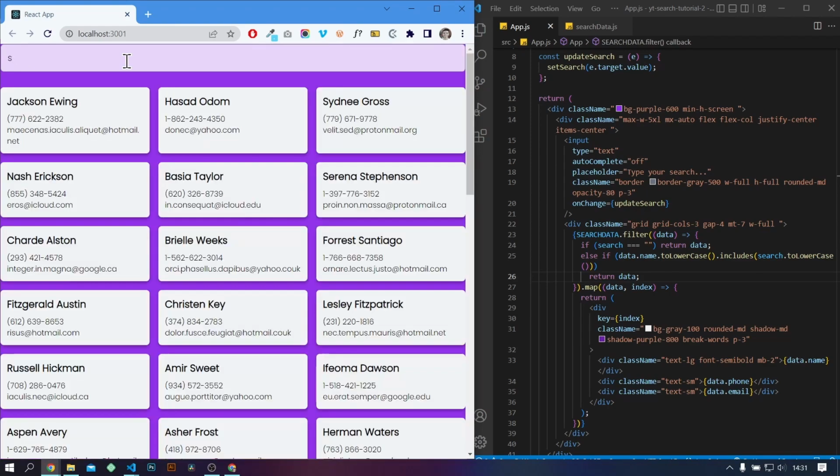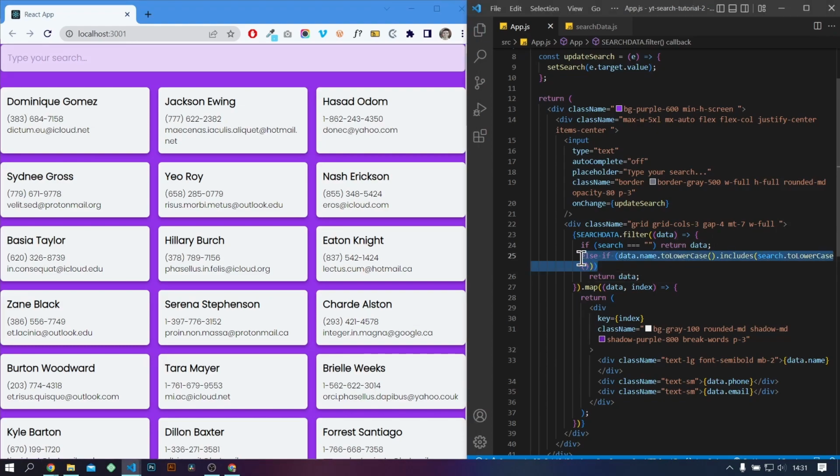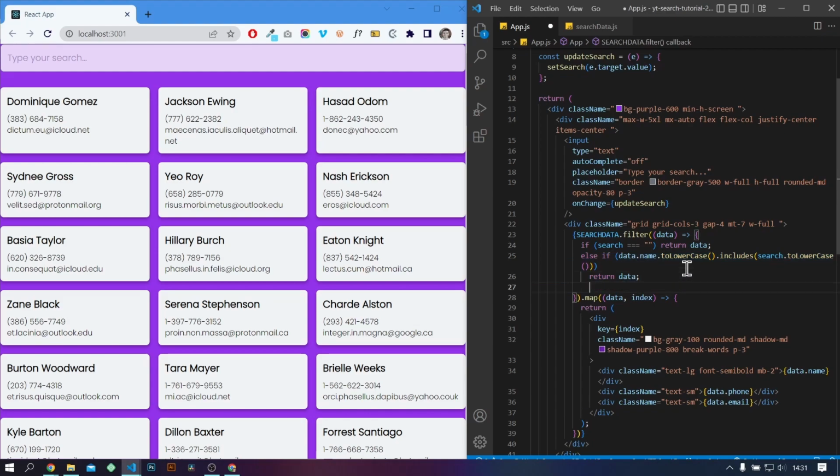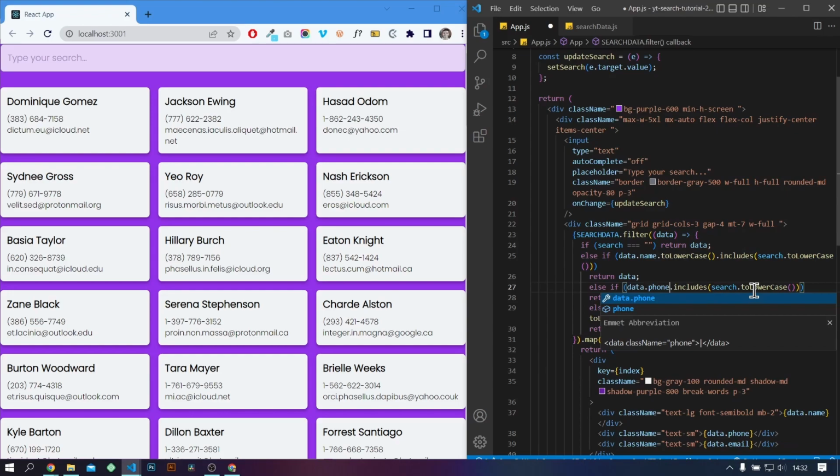Sydney, all right, it's working only for names, but if I want it, I can just select all of this. I can just duplicate this 2 times and change this to phone and change this to email. And phone case doesn't need to verify if it's lowercase because it's all numbers and we don't have lowercase numbers.